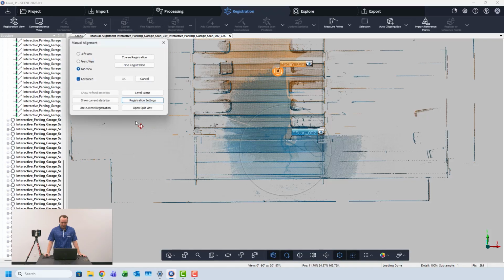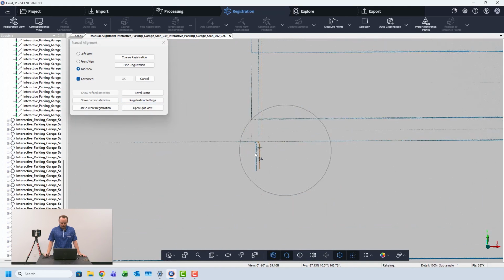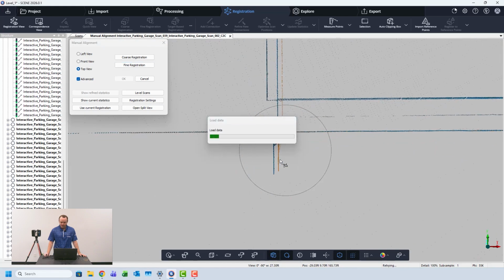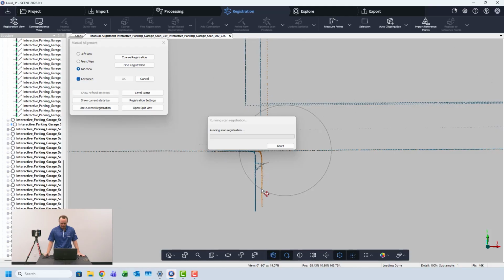And I'm going to say OK to this. And then we're going to just zoom in on our issue that we can see and click Fine Registration. And if it's close and it chooses the correct points, they should align fairly well. We should see them move. So let's keep a close eye on these scan points right here.